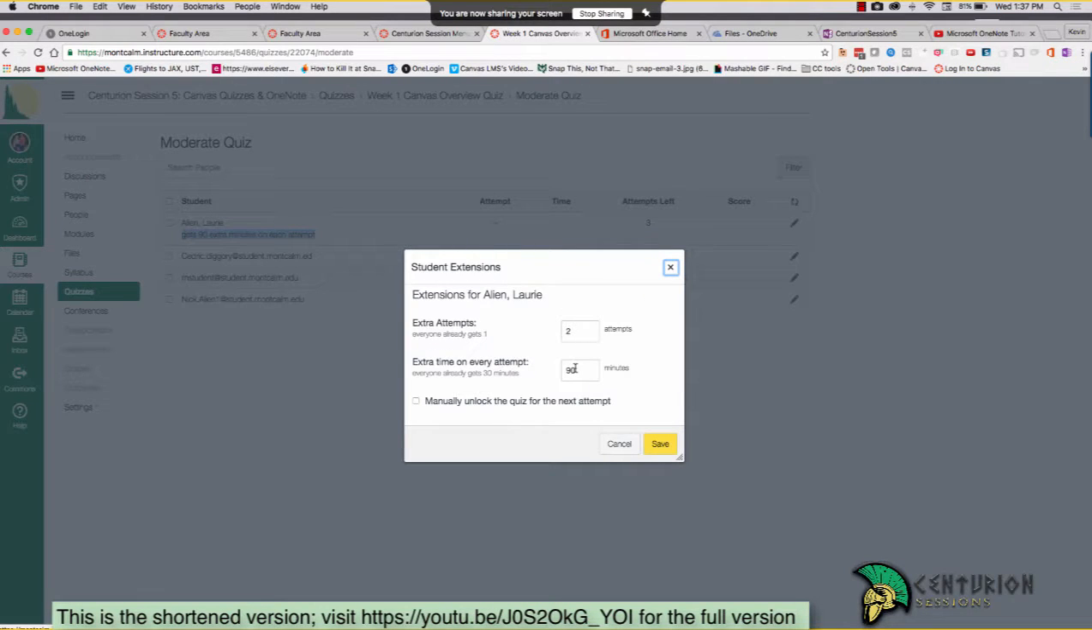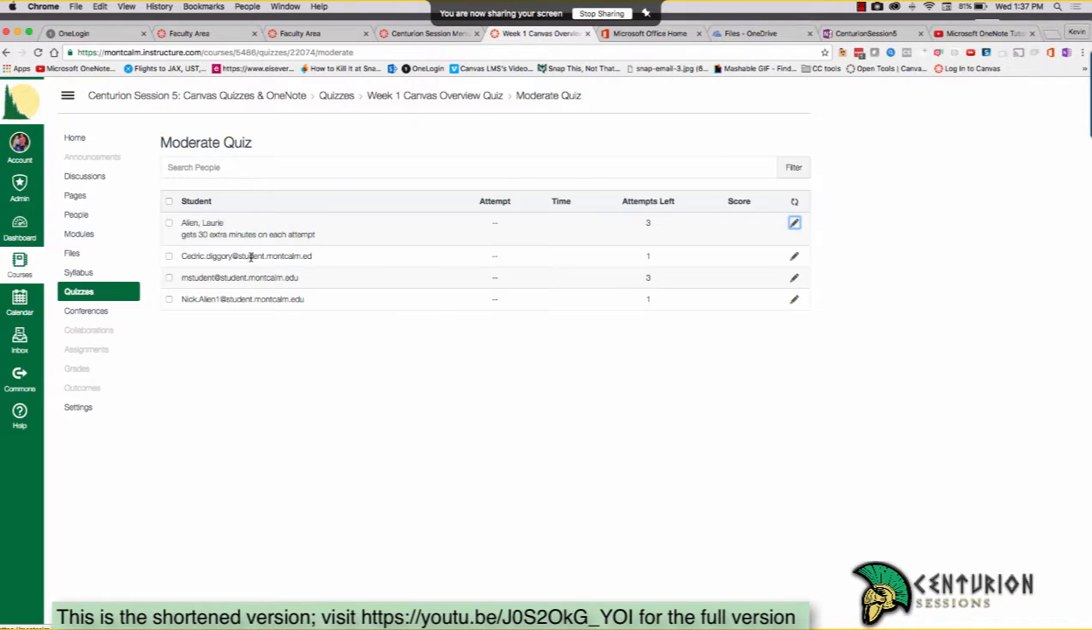Keep in mind, if the accommodation is that they get 60 minutes to take a quiz and you have it set for 30, well, in that case, you'd only want to set it to 30 because in addition to the 30 that they already have, they get an extra 30 minutes, which, if my math is correct, tells me they now have 60 minutes. So we're pleasing their accommodation. So that's Canvas quizzes right there.